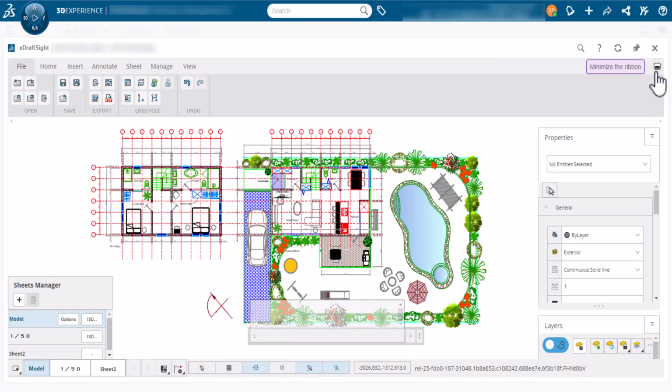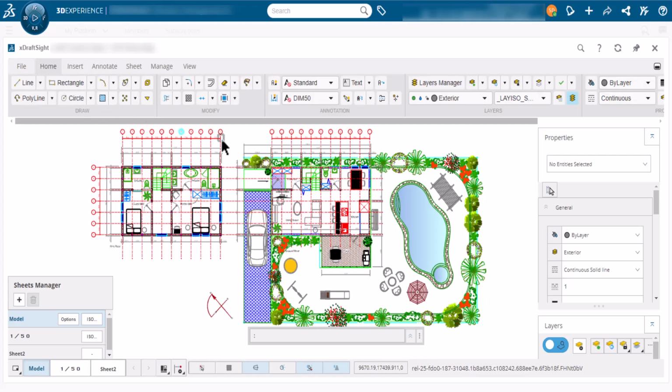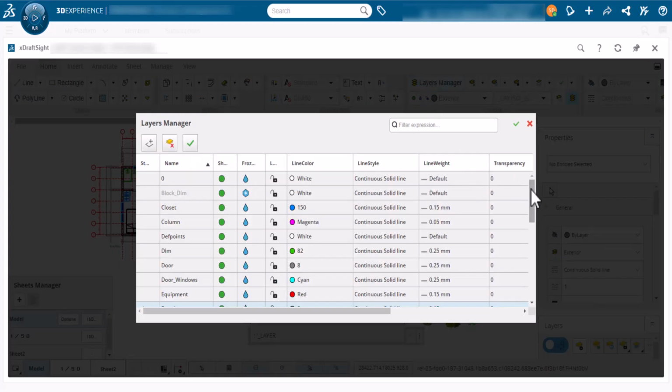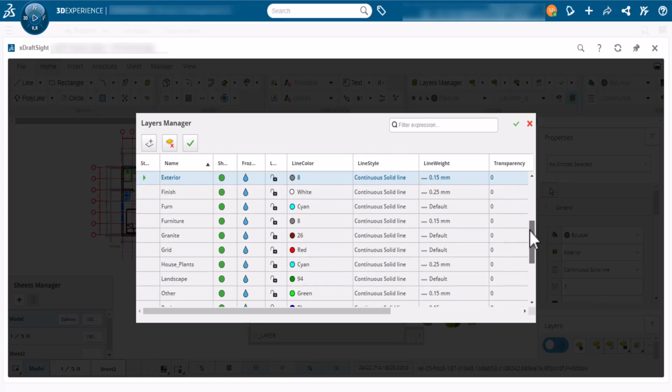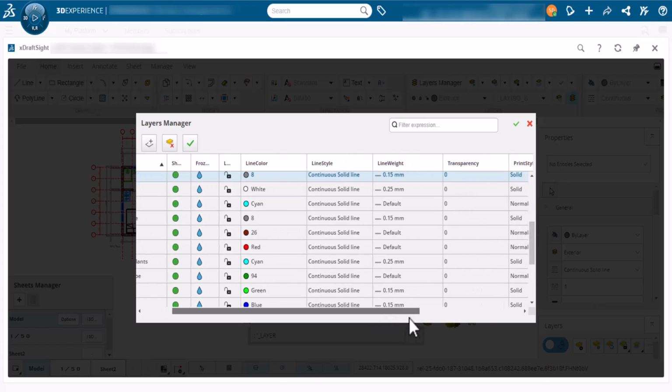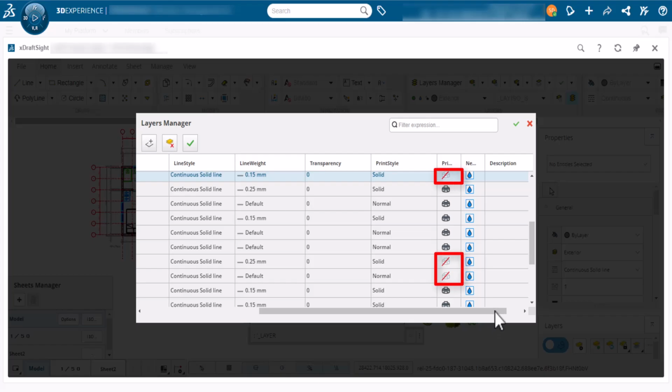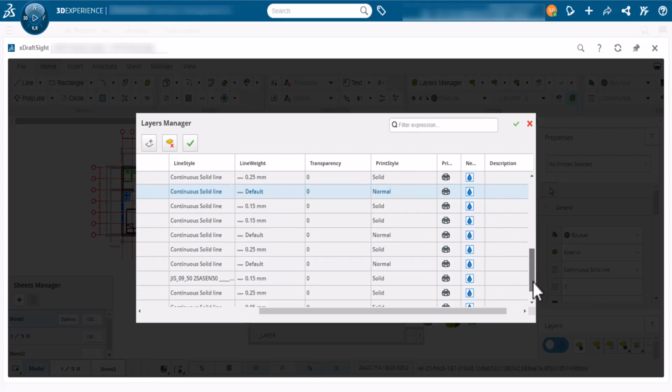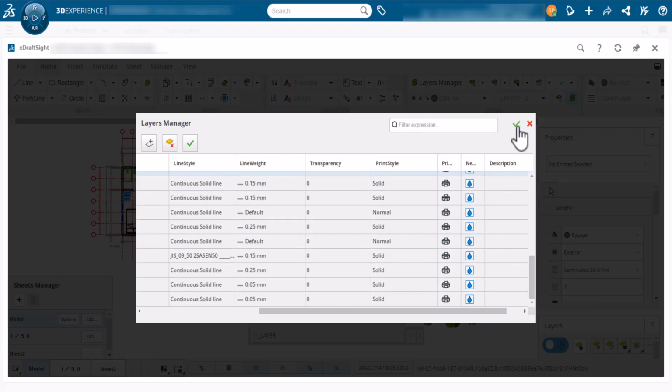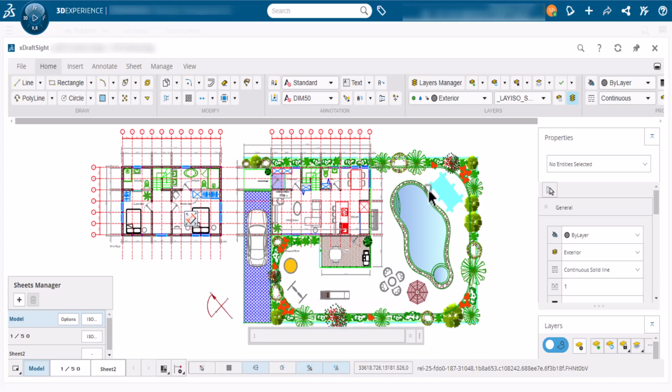Next, we need to review the layers that we want to print. We click Home, Layers Manager and scroll through the layers to check which are set to be published or suppressed. Any layer with the print column icon turned off will be omitted from the output. We want the landscape and houseplants layers included, so click to activate them. With this done, we scroll down to ensure no other layers are deactivated and then click OK to return to the drawing. We are now ready to output our drawings.